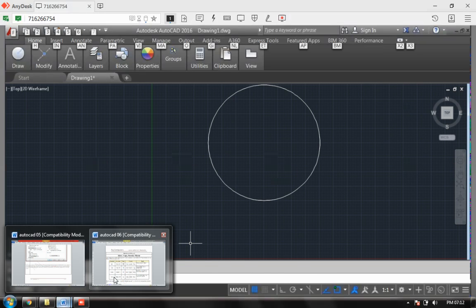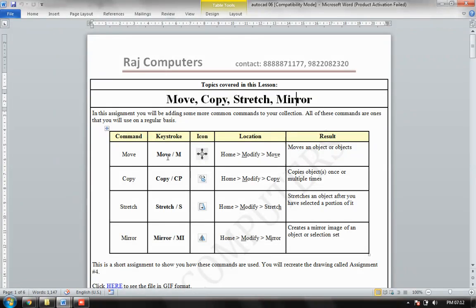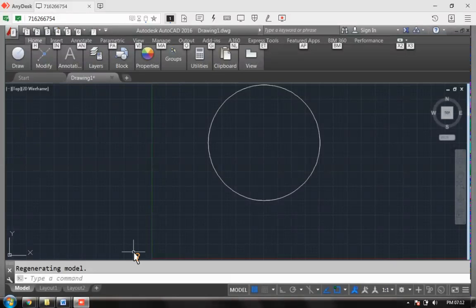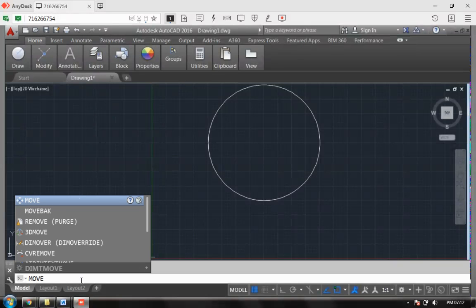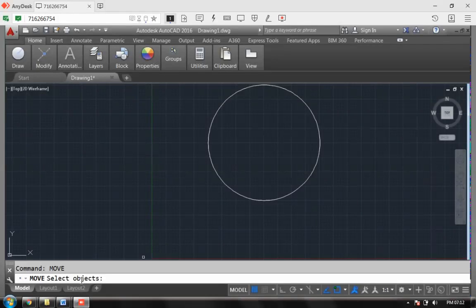Now, what is the first command? The first command is move command. You can say M or you can say move. It moves your object from one location to another location. It has a few basic steps. When you say move, it is asking to select the object. So I selected this circle. The radius of this circle is 10, so the diameter becomes 20. So if I have to make some placement, it has to be more than 20. Otherwise, it is going to collapse with one another.